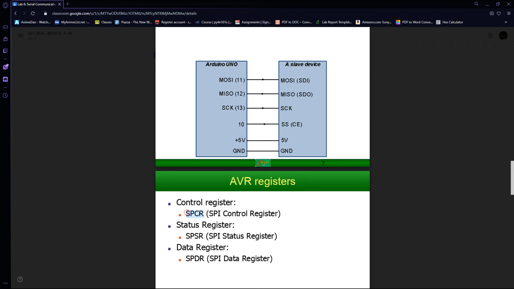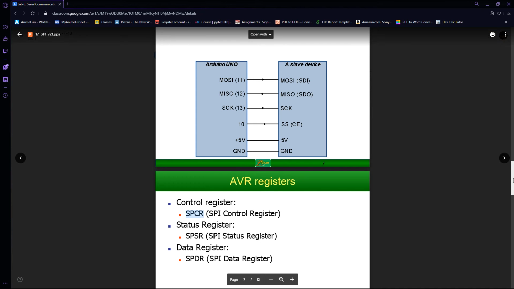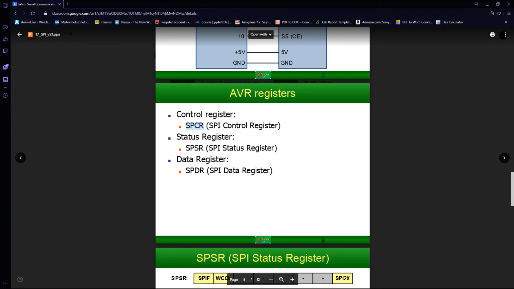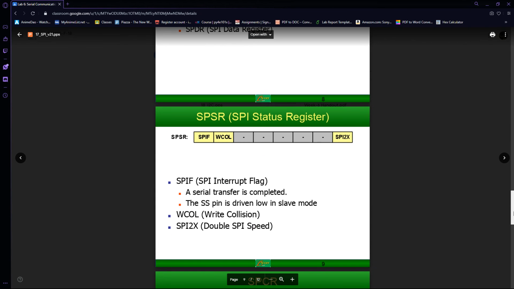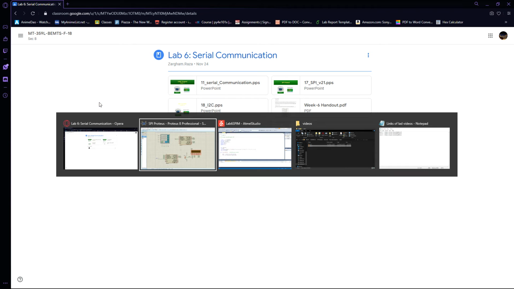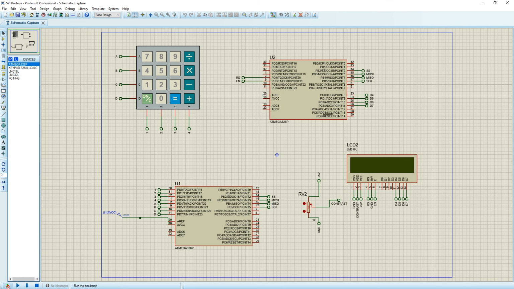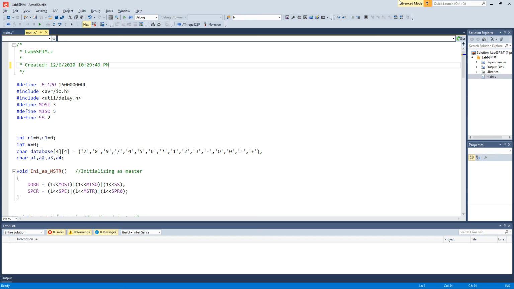Here are some control registers which are used in the SPI protocol: the status register, the data register, and the rest of the theory. Now I will show you my simulation working, and then I will explain the code. As you can see, I press 7, 7 gets written, then 8, 9, 4, 5, 9. Actually the mouse button is not working quite well, so I have to press it. 3, it's working. So I will stop it and move towards the code explanation.